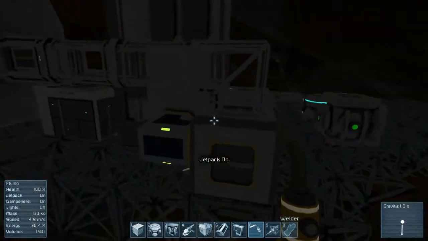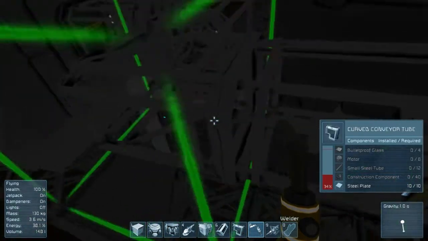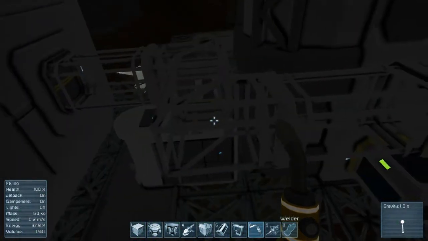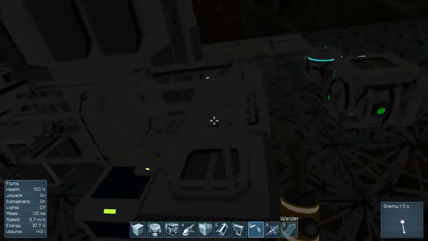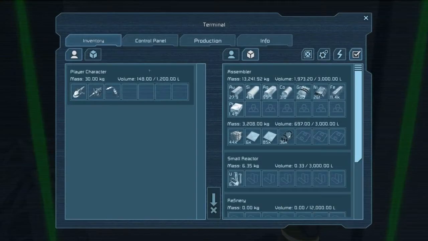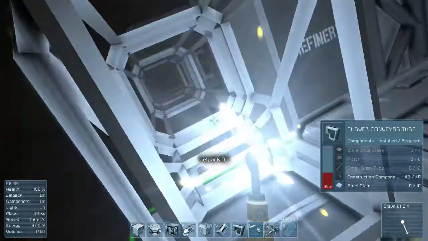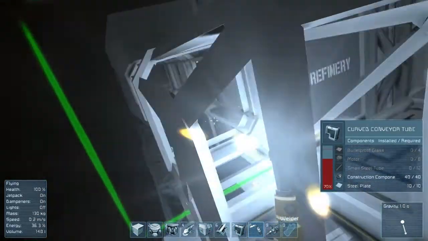So how many do I need? We've got 1, 2... Wait. Yeah, they all need 40, even the curved one. So I got 1, 2, 3, 4, 5, 6, I believe. Alright, that's not too bad. We'll just see how far we can get here. We got enough for one.